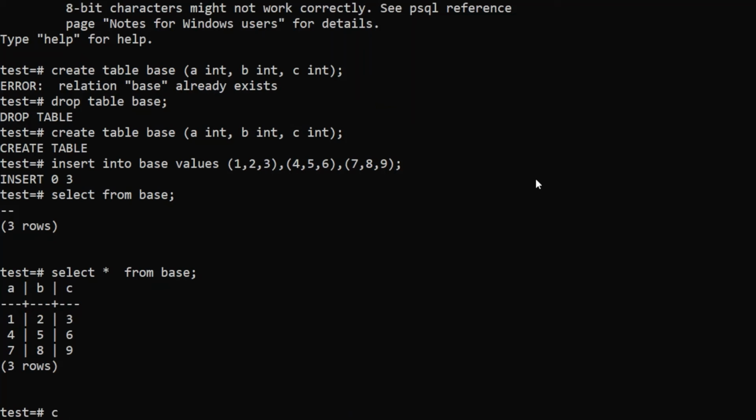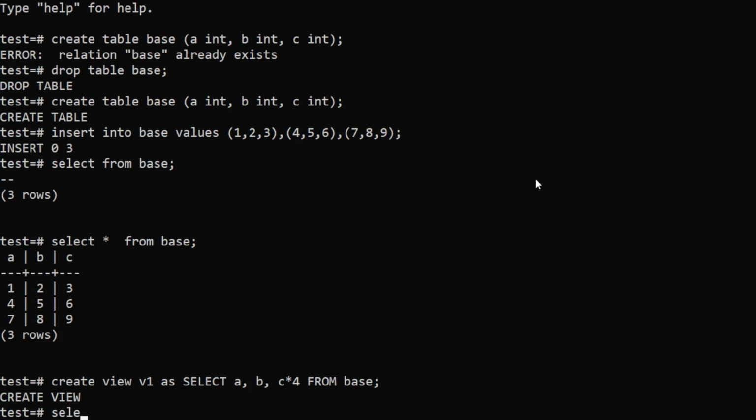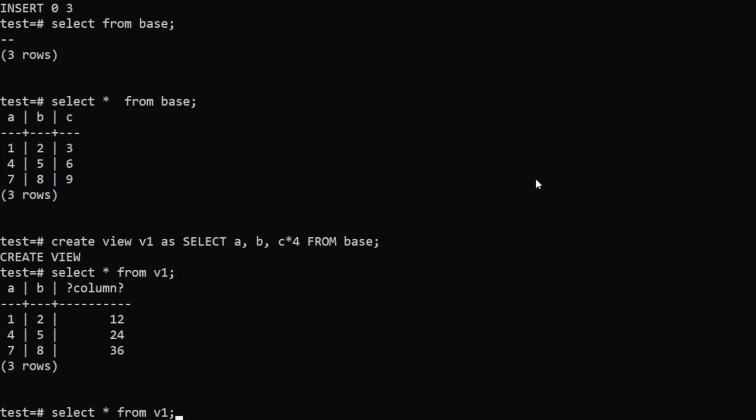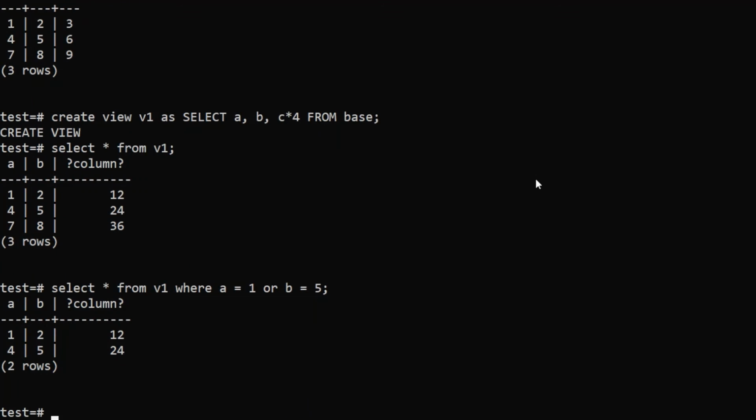Now let's create a view. V1, and we're going to define that as select A, B, C times 4 from base. Select star from V1. And if we want to use this like a table, we can make declarations in the where clause where A is equal to 1 or B is equal to 5 and get our information.